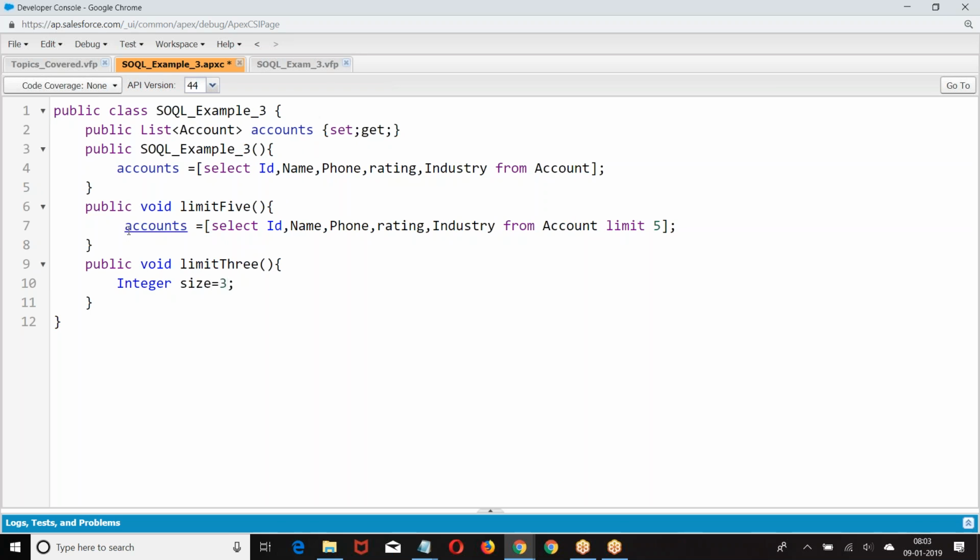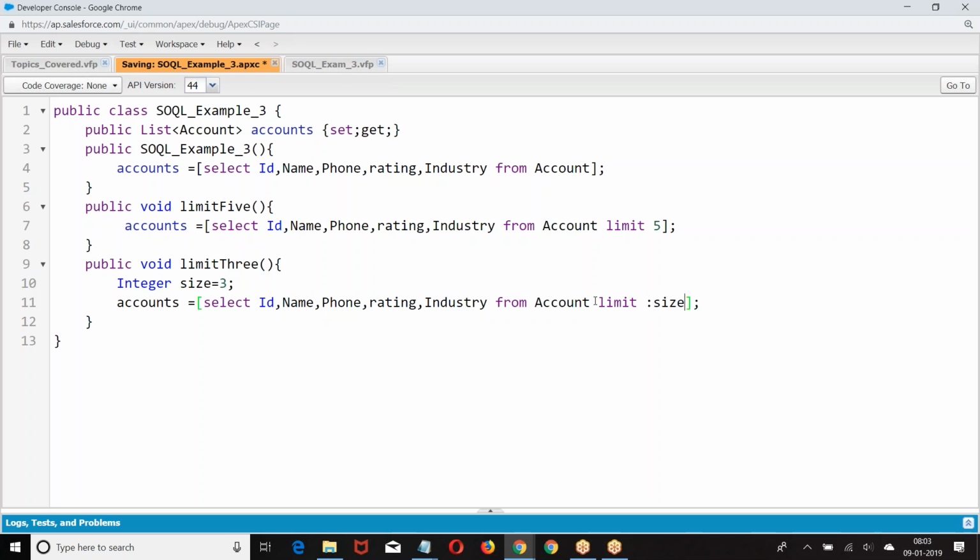If you want to use a variable within the SOQL query, we are supposed to use limit colon variable. Always, if you want to use a variable in the SOQL query, it's a colon followed by the variable name. I hope you are good with this. Right. Now let's look at this.